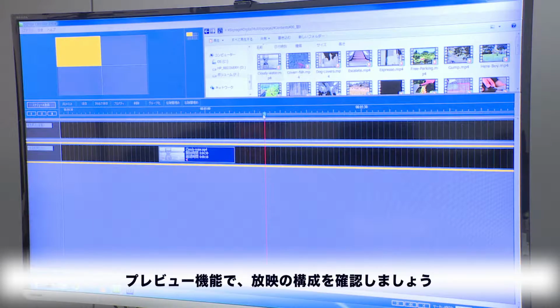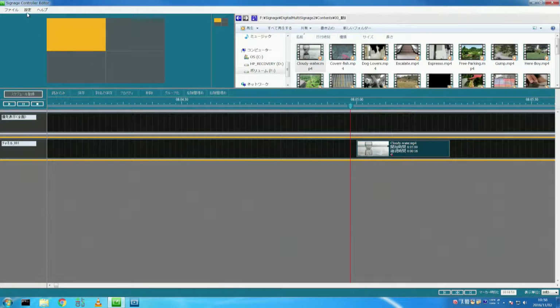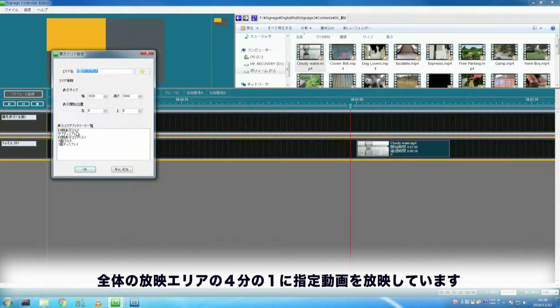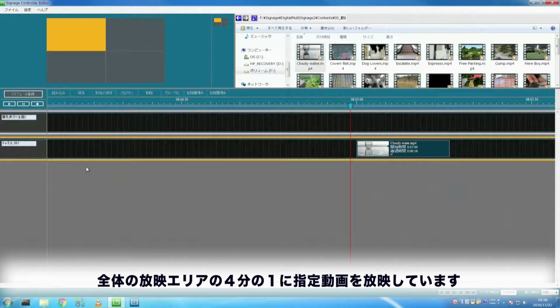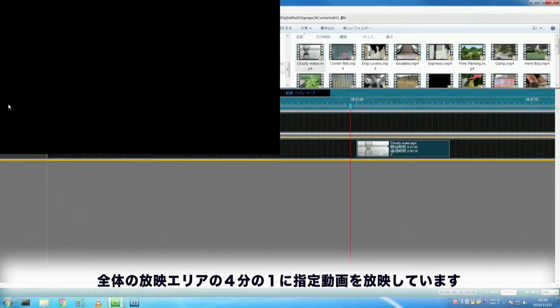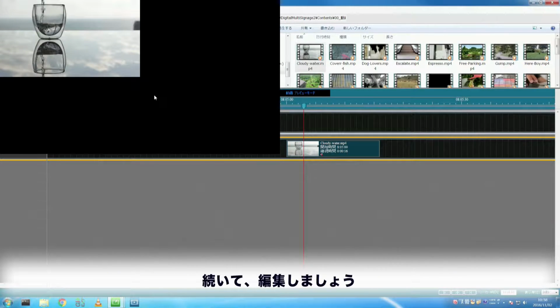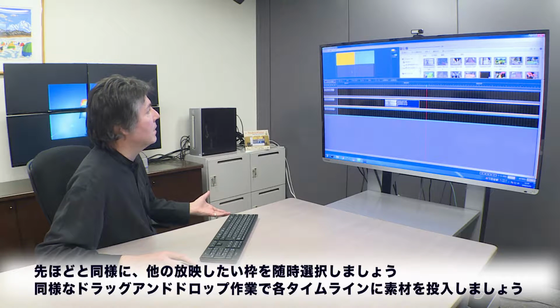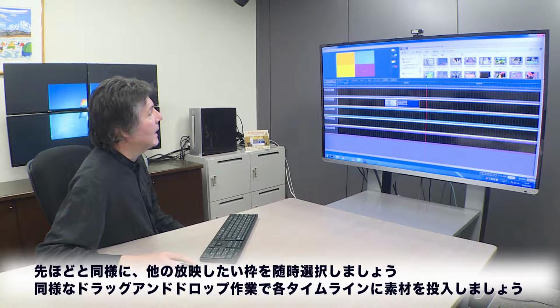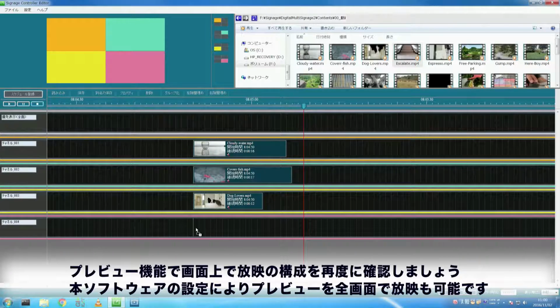We can preview this to see how it looks in the overall view, the total display area, and within that we have 1/4 of the area represented by the selected area in the view area, showing the movie. Let's get back to more editing. So likewise, we can select other areas like so and add different content. And to preview, we click on the preview button and we get to see what it represents on the screen.